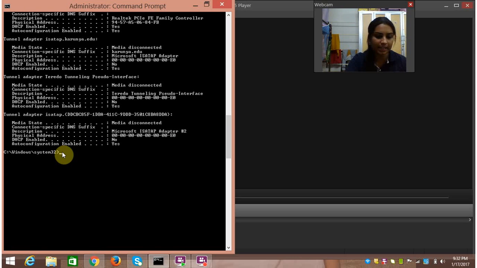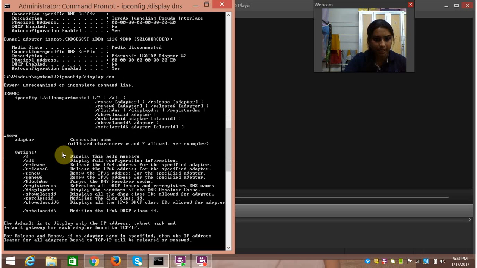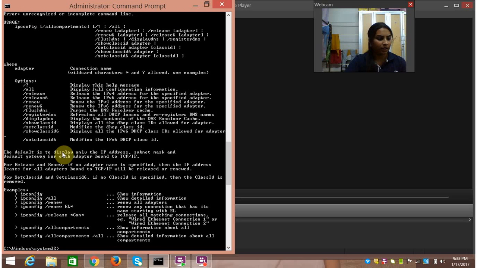The next command is ipconfig /displaydns. Display DNS will display the DNS cache, which contains the list of all the remote server names and the IP addresses they respond to. This is the main aim of it. So it will show us all the remote server names.